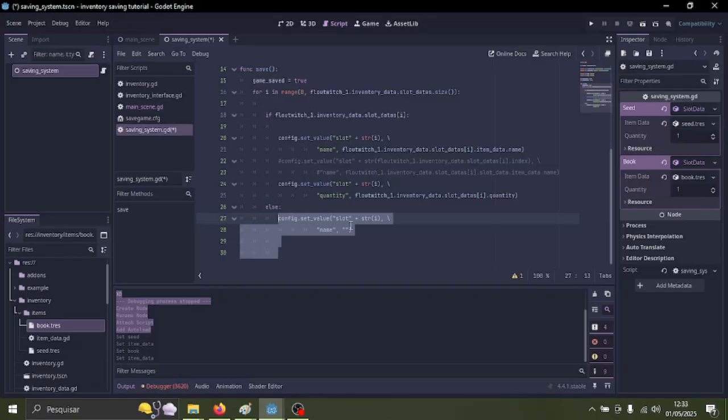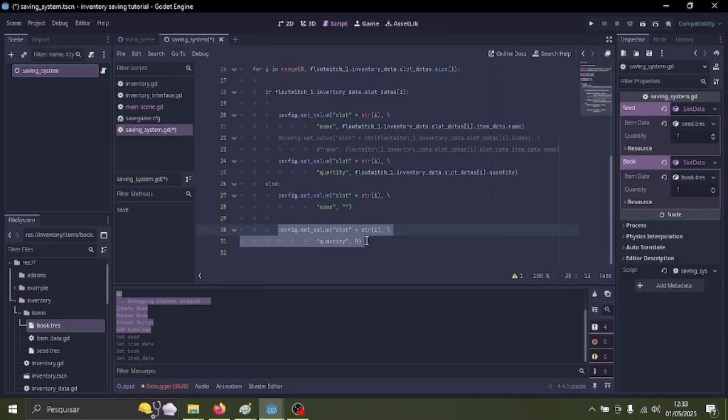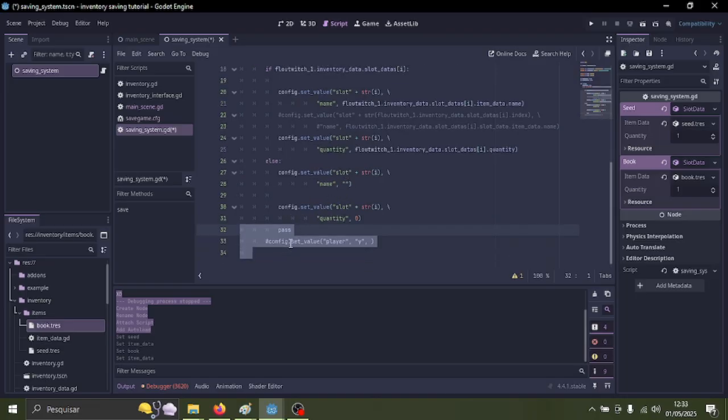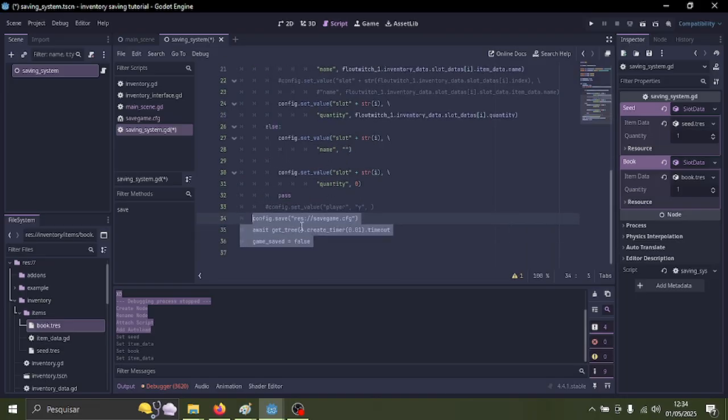After we did this, we set the quantity to 0, then we do all this to save it. It's better for us to save it to a user file, but I think for debugging it's better just to save it in the repository of the game. So remember, when you export, always save it to the user, because saving to the repository can cause some problems when exporting the game.